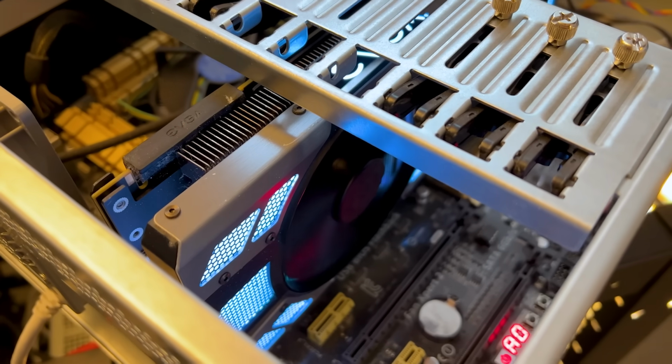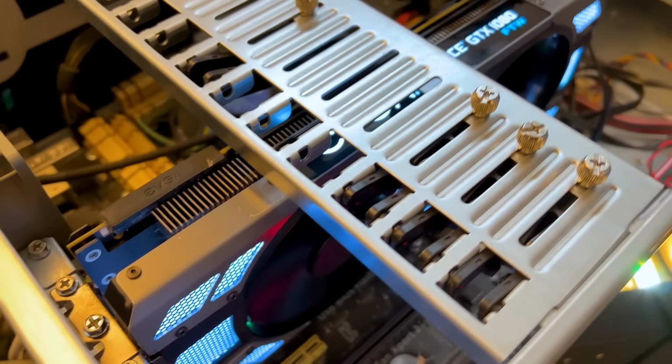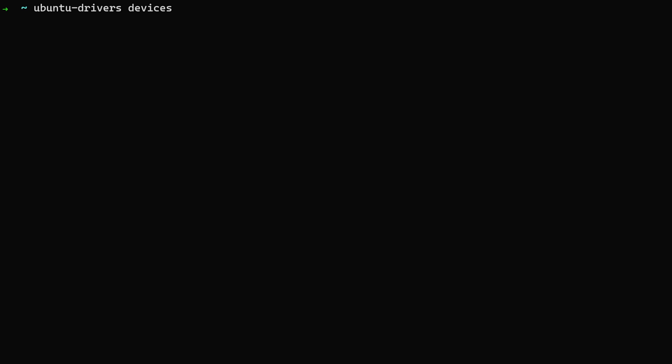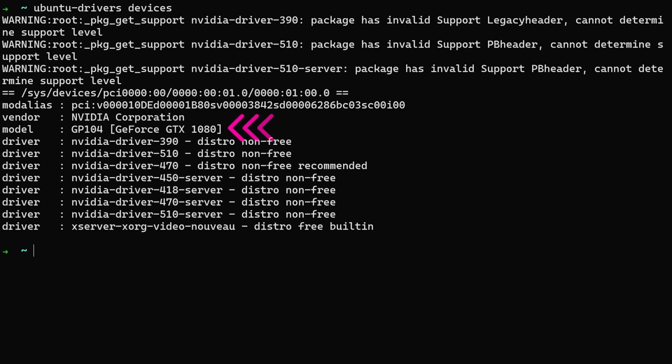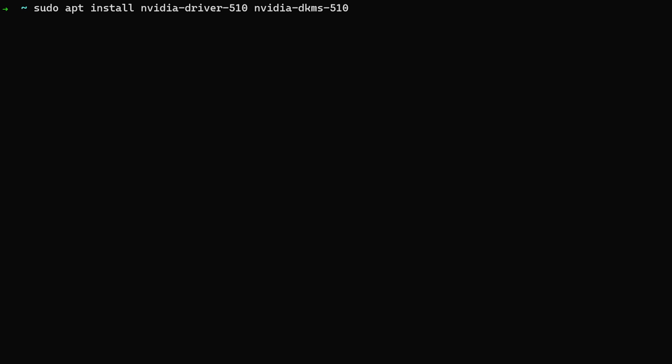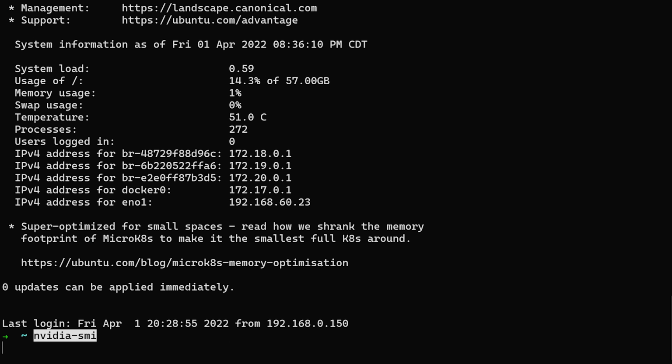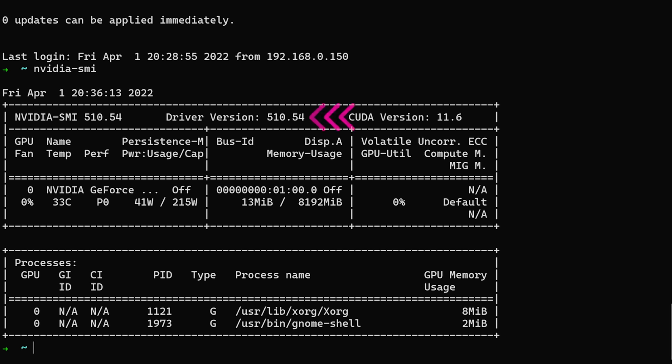So this server is running Ubuntu Server, and after the video card was physically installed, I wanted to check to be sure that the drivers were also installed. So I ran ubuntu-drivers devices, and it showed my NVIDIA GTX listed there. So then I ran a sudo apt install and the latest drivers from NVIDIA. After that, I rebooted and ran nvidia-smi, and I saw I had the latest driver, and my device was being detected properly.